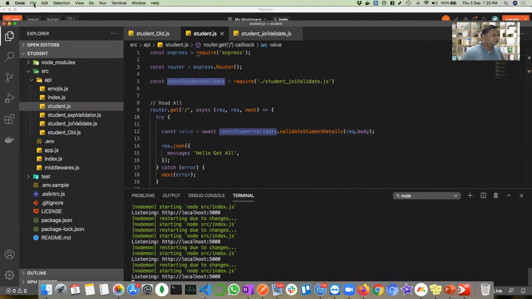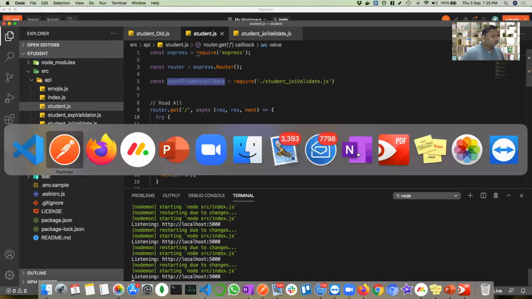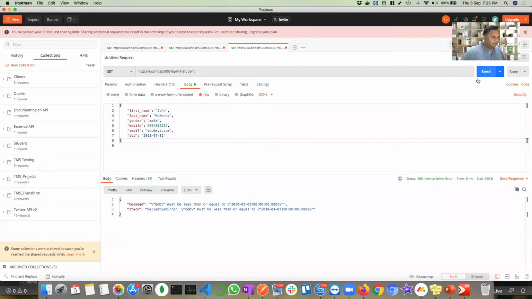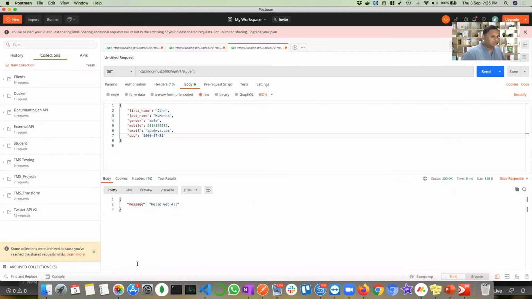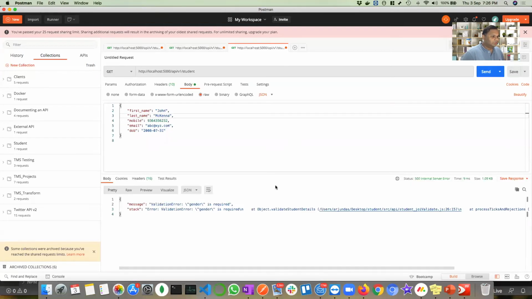And from your route file, basically import the JS file and simply call this function. Okay, we'll save everything and go to Postman and click submit. Okay, you see the same kind of errors are being validated. Let's remove gender and see gender is required. Okay, so functionality works in the same way.